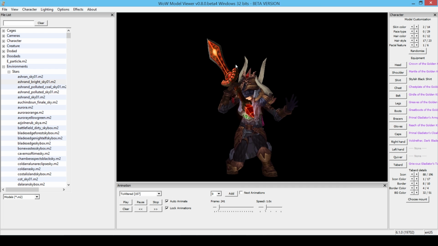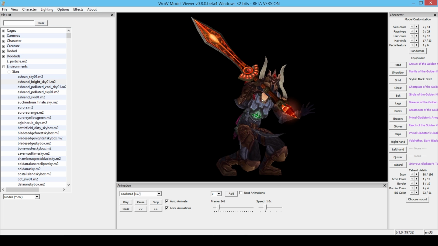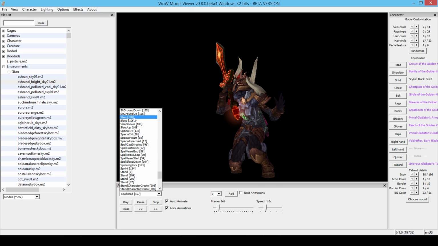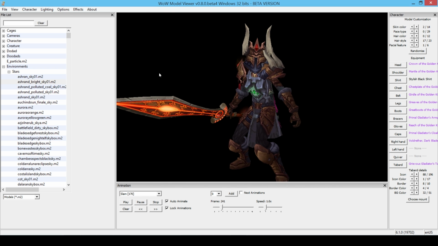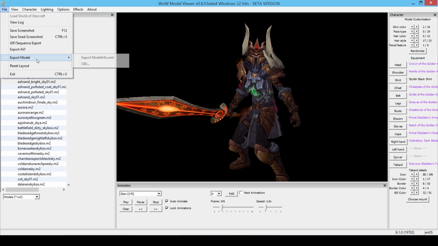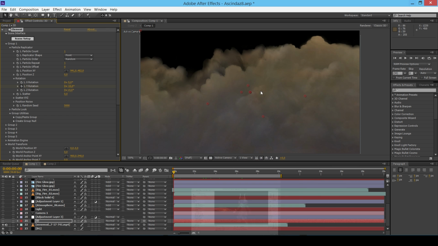So here you can import your armor character by going to Character Import, and then you can import your character from the armory. You can select the stance. So let's say you like this thing. I'm going over this really quickly, by the way. It's just to show off how complex it is. Then you say export model, OBJ. It creates an OBJ file, but also creates some JPEG texture files.